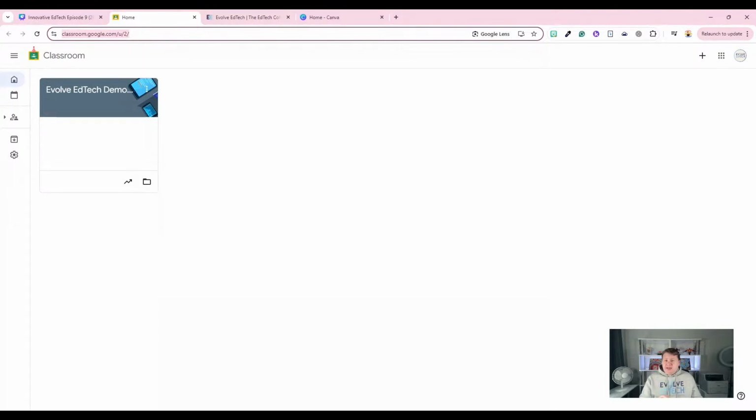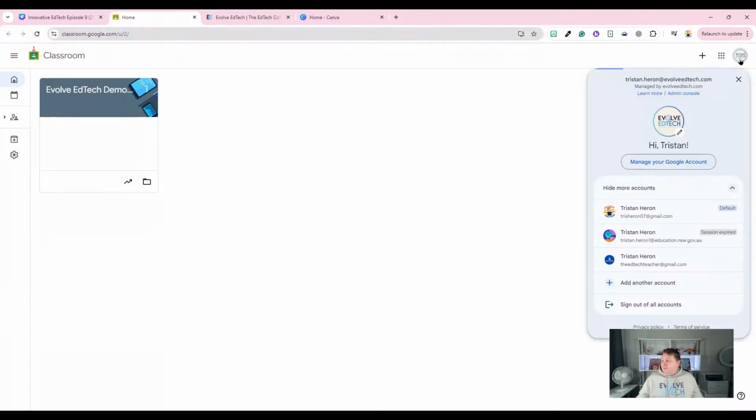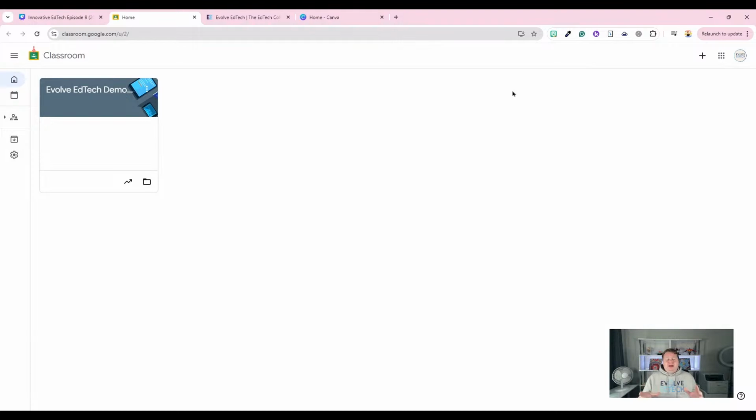Now, just a little tidbit here, be aware that it will take you to whatever Google Classroom account is logged into your browser. So, for example, I am logged into this account with my personal Gmail account. So if I was to go to classroom.google.com now, it would take me to my personal email Google Classroom account, whereas I want to use my Evolve EdTech account. So I just need to make sure that I head over here to the right-hand corner and I swap my account out so that it is going to then open up in the account that I want to use.